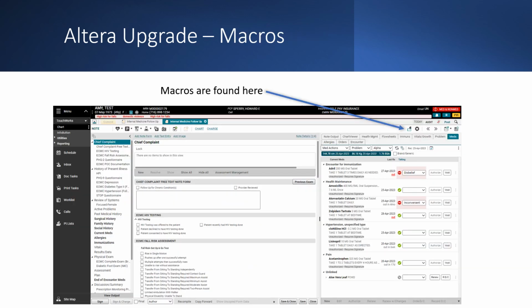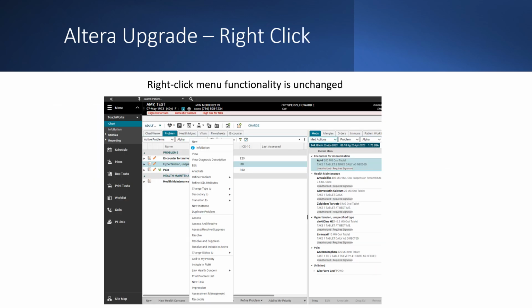We still have macros in the upgrade. They are found by clicking the macro icon, which looks like a little blue box with a lightning bolt. Right-click functionality remains unchanged. Anything you could right-click on before, you can still right-click on in the new upgrade.